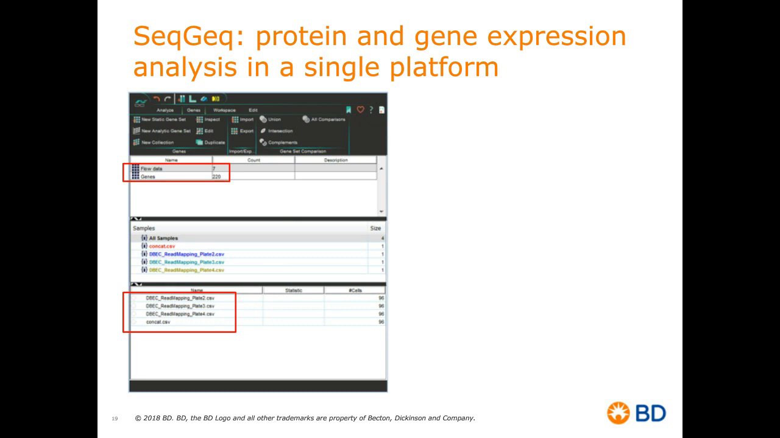In the bottom red box is the sample pane. And what we have here are the 3 samples that were uploaded in the system, so the single CSV file from each individual plate. And you can also see that we performed a concatenation where the information from these 3 samples has been merged together into a single file, for which now we can perform analysis of both gene and protein expression simultaneously.